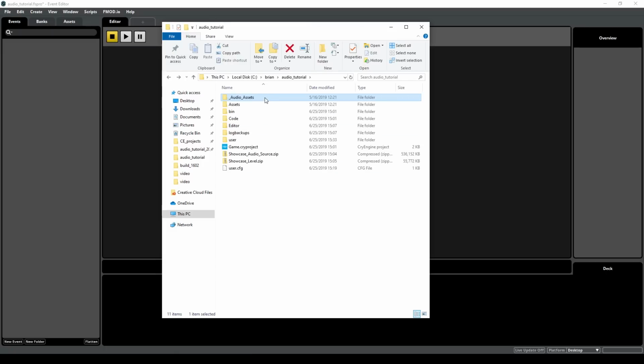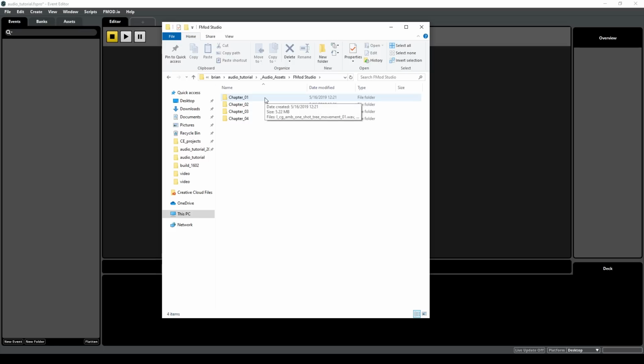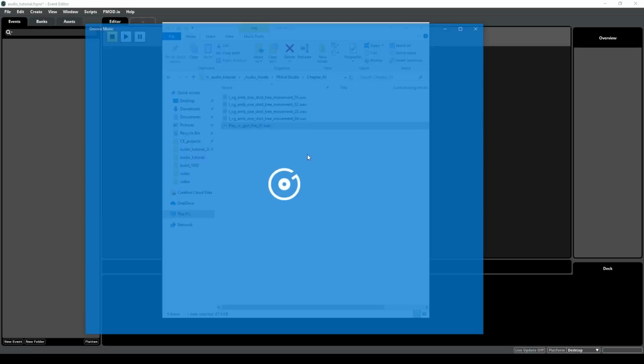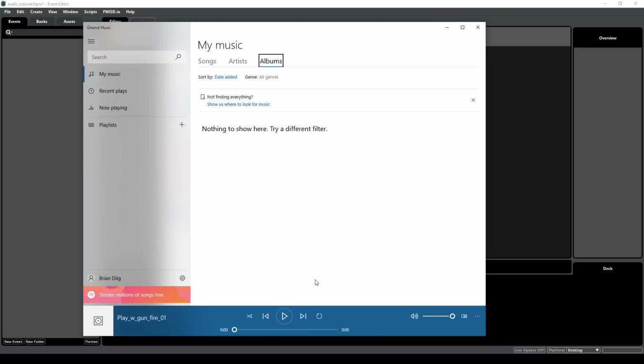We've created the sound for you to use for this, and it's in the _audio assets folder under Fmod Studio in my case, or whatever middleware that you're using. And we're in the Chapter 1 tutorial. The sound that we're going to be using is this playgunfire1.wav. If you want to go ahead and open it and preview it, that's what it sounds like. It's very short and sweet.